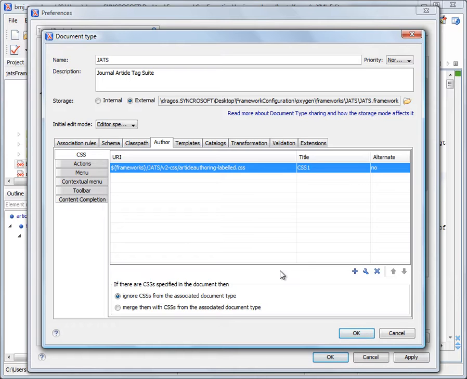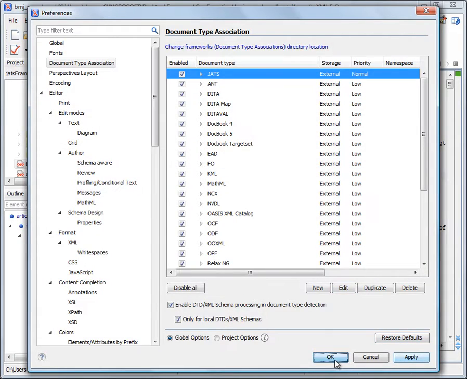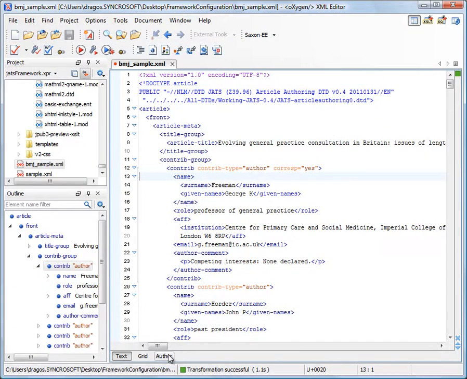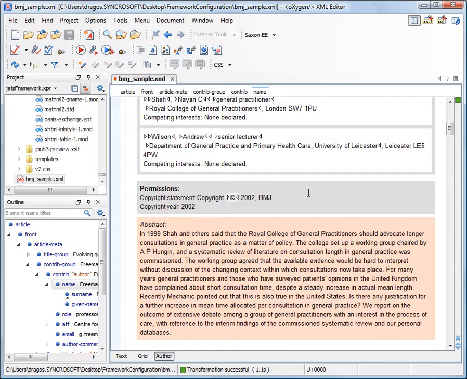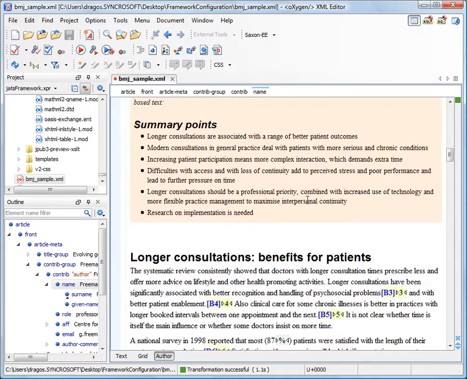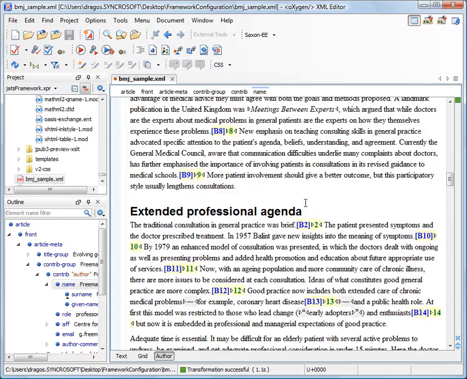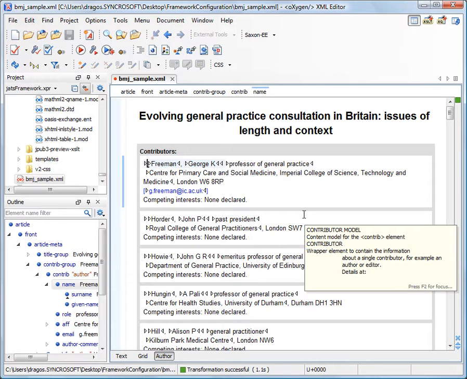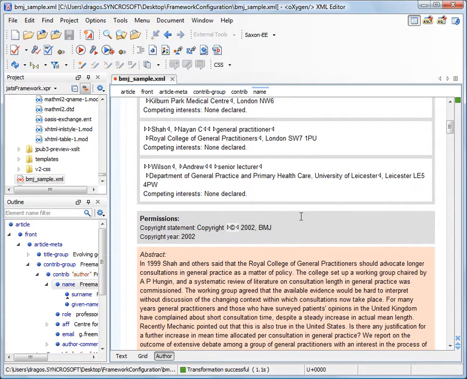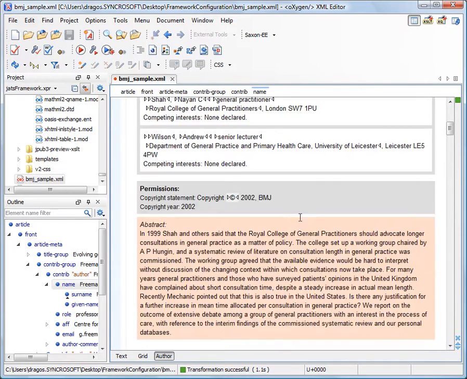Let's see how our document looks now in the author visual mode. Switching to the author page, as you can see, the document was correctly displayed in author environment. It is correctly rendered now, and because now we have visual editing support, I would like to show you how different elements like external references or xrefs, tables and images are rendered and displayed in the author mode.